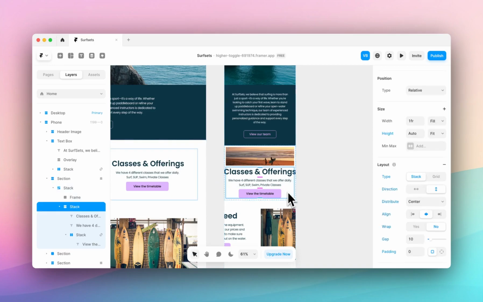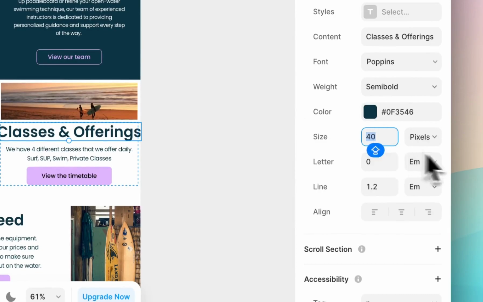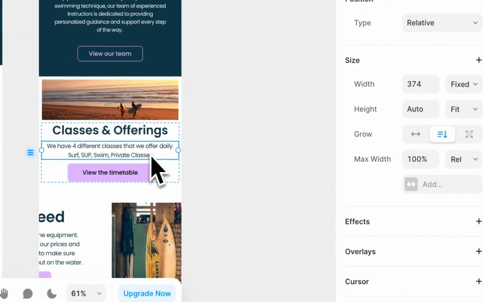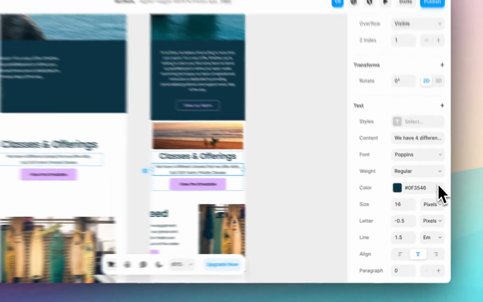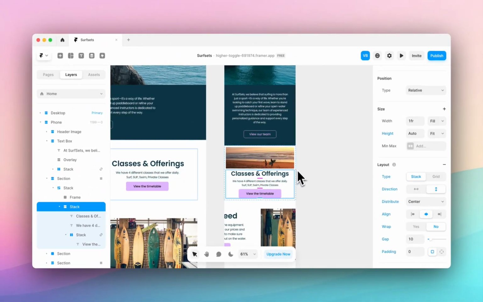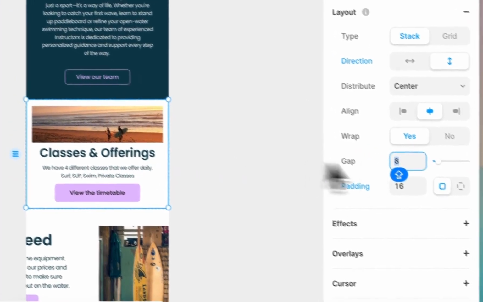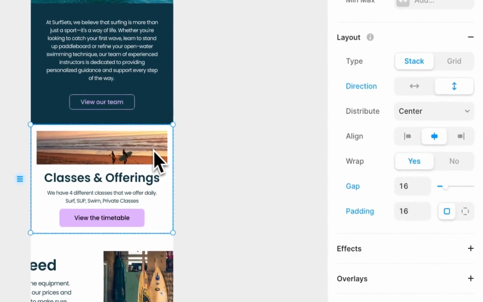And now we can start playing around with the spacing around this and the sizes of the child element text and so on. So we're going to click classes and offerings. We'll come down. We'll change the size of this maybe 32. Maybe we'll make this body text the same as the one we have above. We'll make it 14. And then we can see if we click on this full stack, we can add padding. We'll make this 16, so it gives a little padding all the way around. And we can change the gap between the image and the text, so we'll make this also 16.